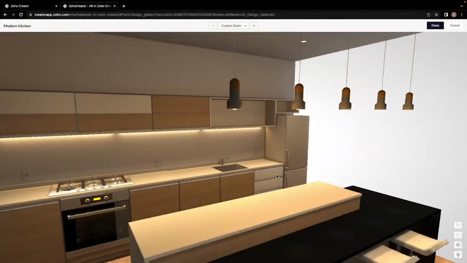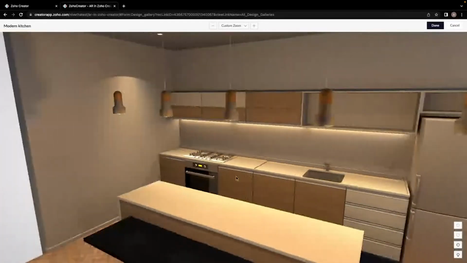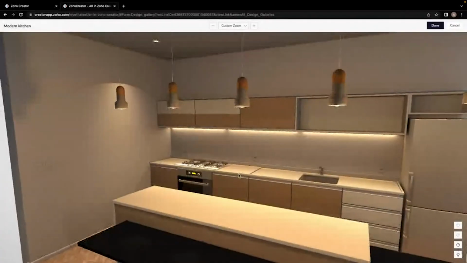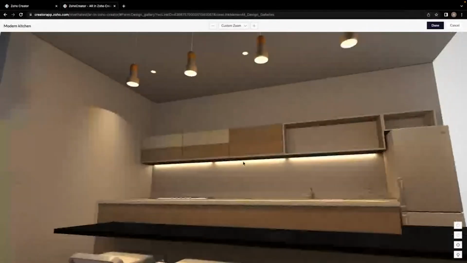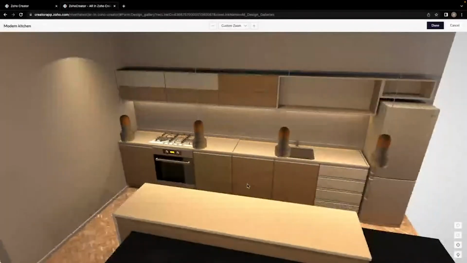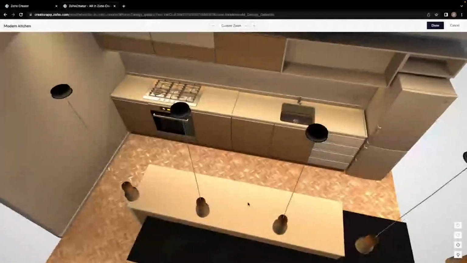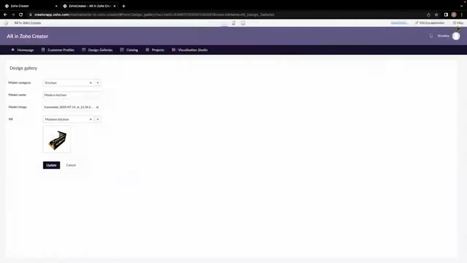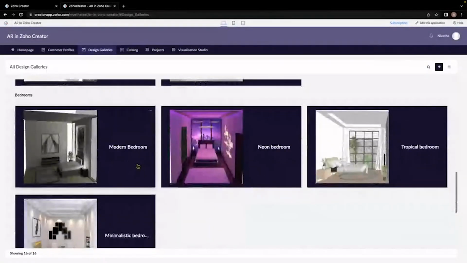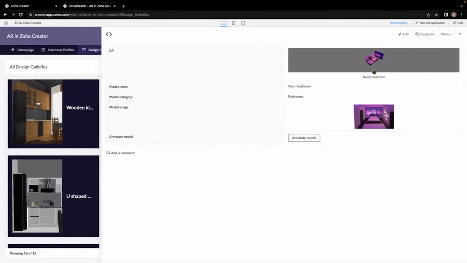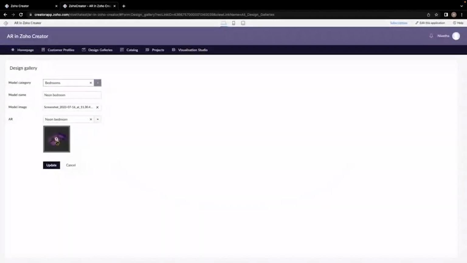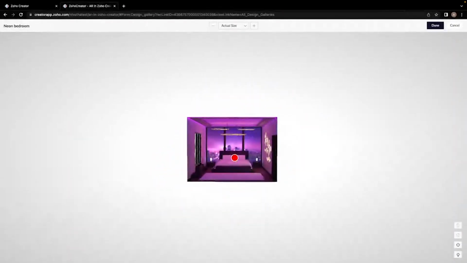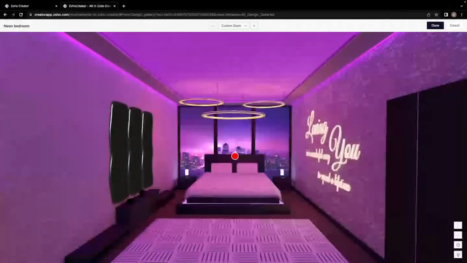Not only this, the firm will also be creating 3D models specific to the customer's needs, and they can just view it before even incorporating it into their home. So this is going to be very efficient and engaging for the customers. And then let's also explore a colorful bedroom. This is a neon themed bedroom, and it looks so colorful.